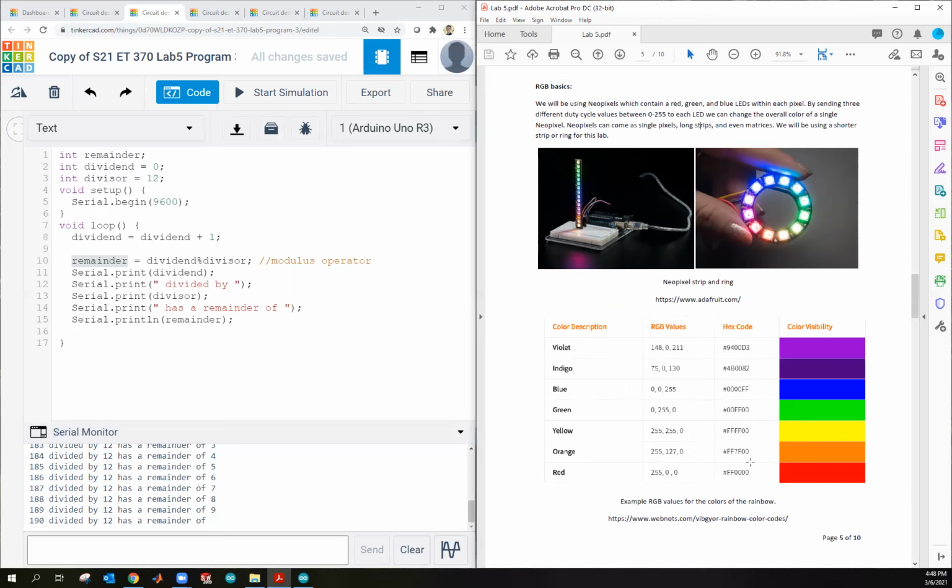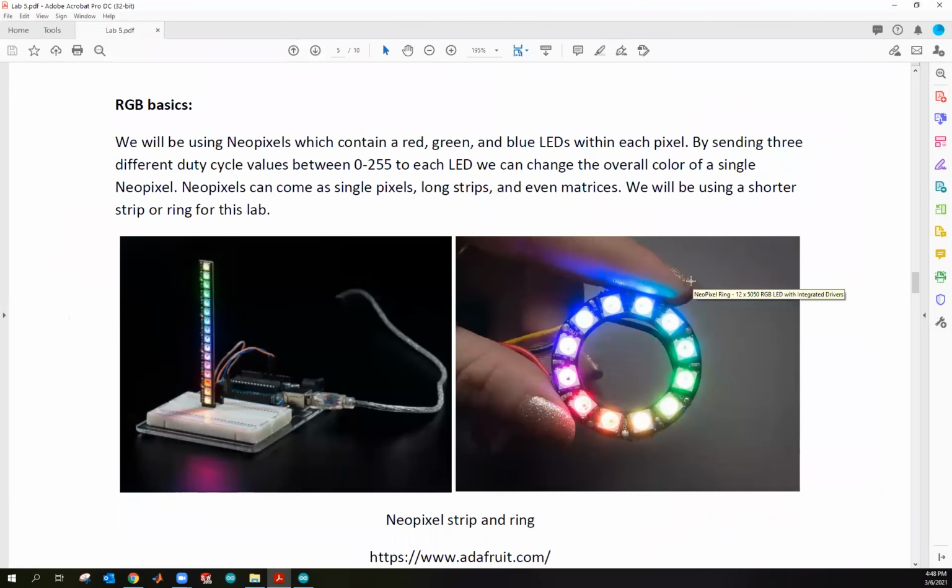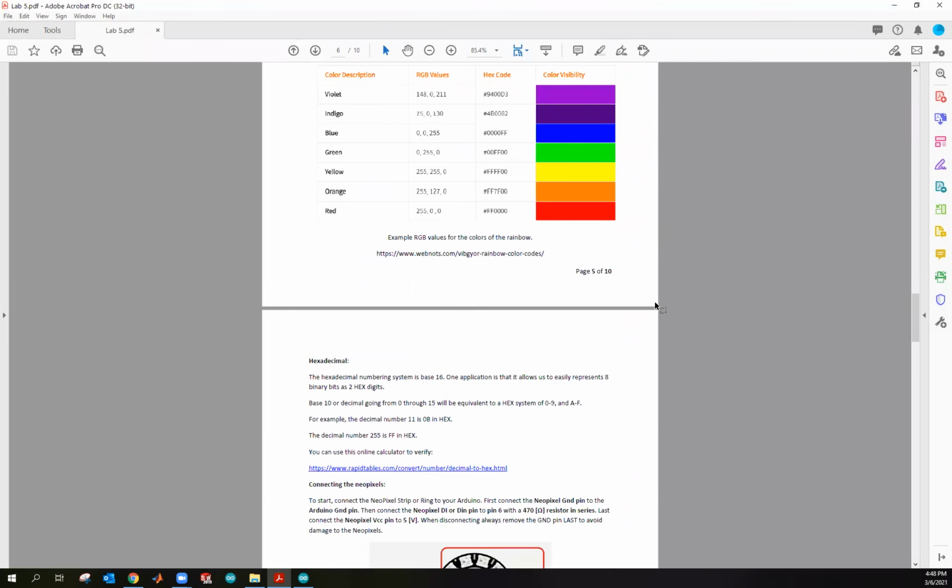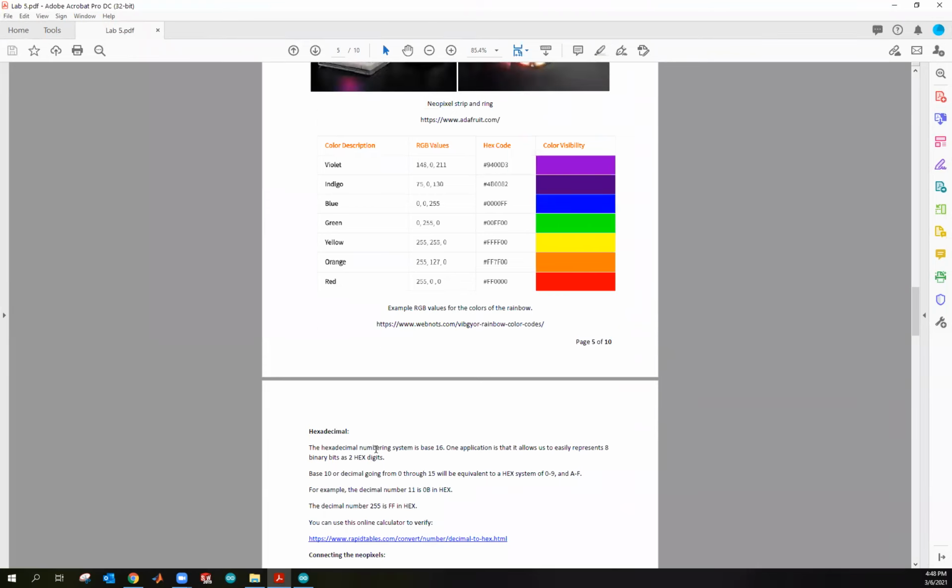Now, what's this column here? This is hex code. Let me expand this out and move this in. So what's hex code? Hex code is a numbering system, and it's base 16.